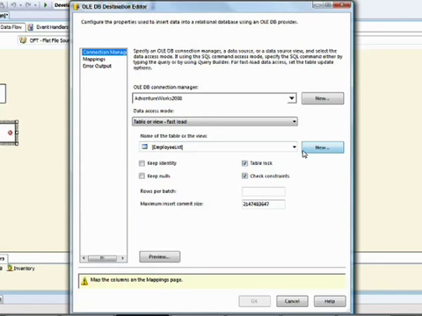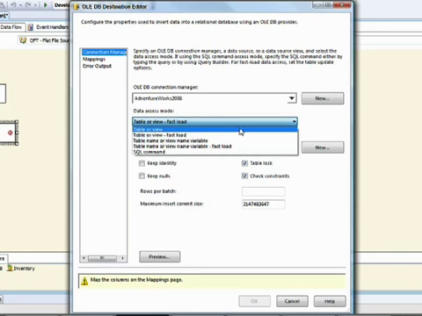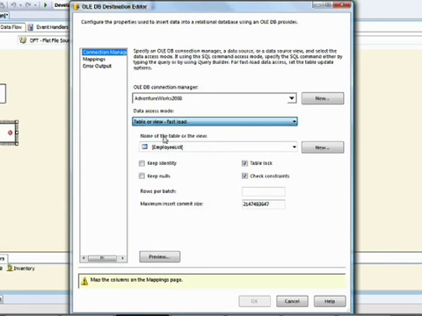Now a couple other features we have: the data access mode. We're going to use the fast load option, and I would suggest you always use the fast load option for performance reasons. You also have just the regular table or view. The only difference is the rate at which it loads. You'll always want to use fast load when it's possible. You also have table lock. What the table lock does is, anytime you're inserting rows into this table, it's going to lock other users out from trying to access this table, which is another performance increase.